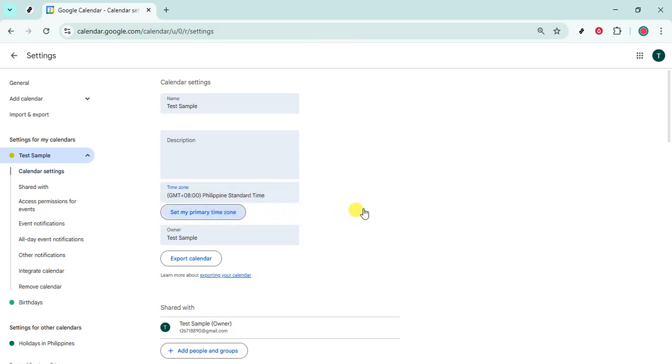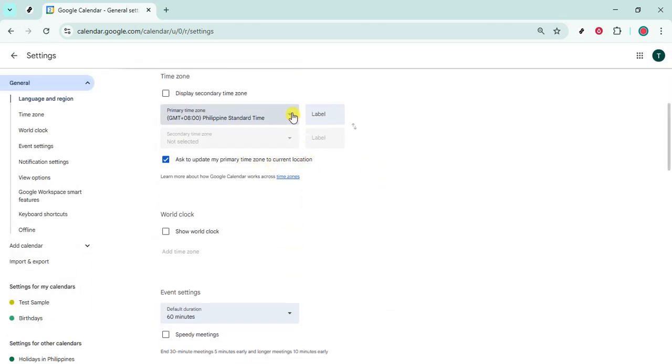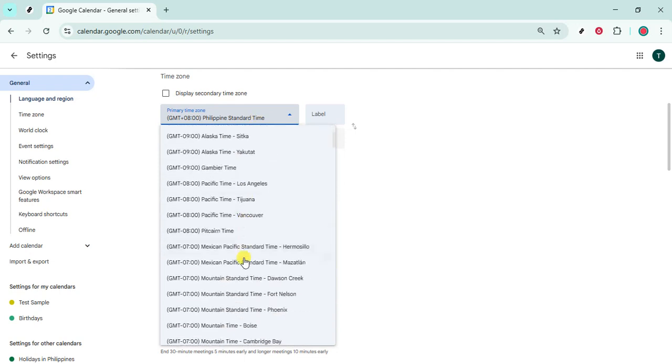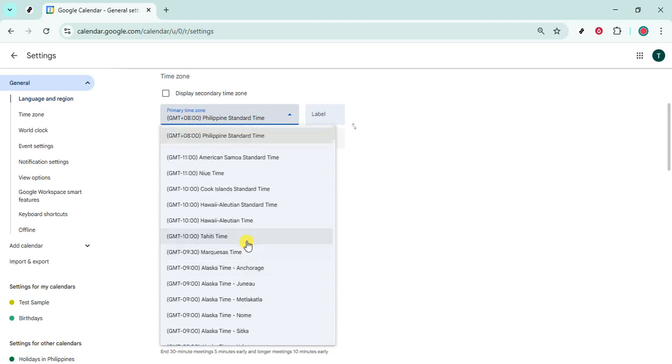Now select the time zone you want. You can scroll through the list or type a city or region to narrow it down. Pick the one that matches your current location or the region you need your events to follow. As soon as you choose it, Google Calendar saves your choice automatically. There's no extra save button to press.